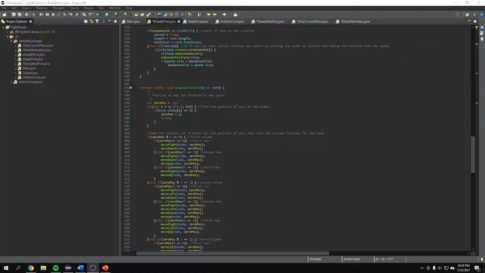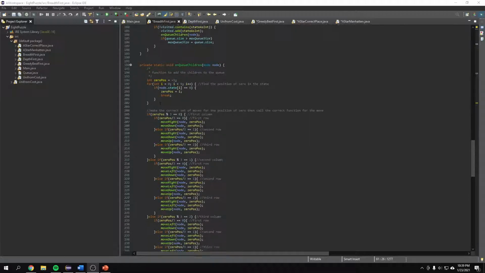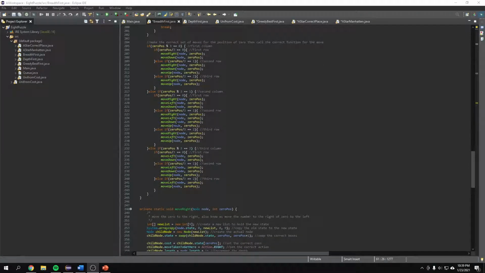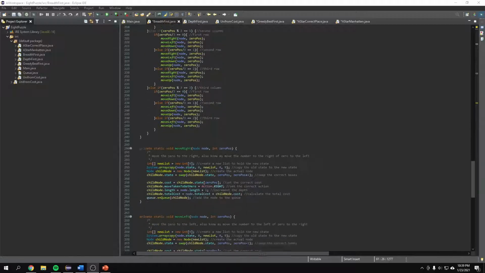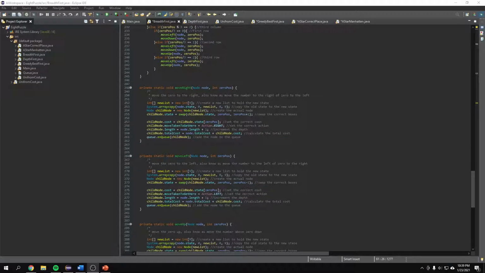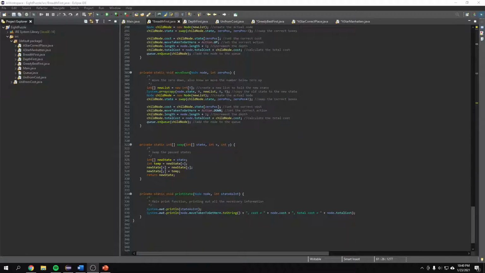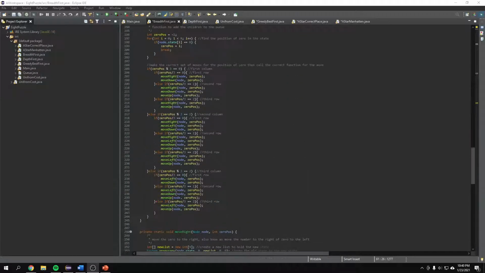The function to put the children into the queue is here. I find the position of 0 and I make all of the appropriate moves depending on the position of 0. By calling all of the move left, right, down, up functions, which are all here, I create a new child node here, and then in this line I swap the correct numbers, moved right, left, up, down, and then this is my simple swap function, and then the print state function that I referenced before.